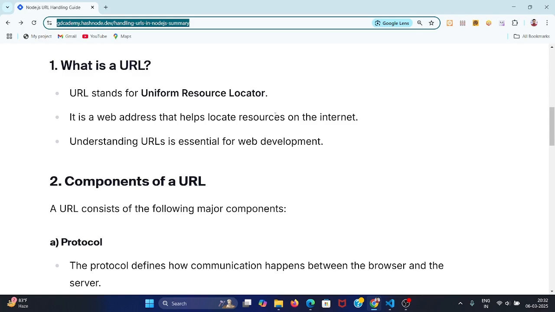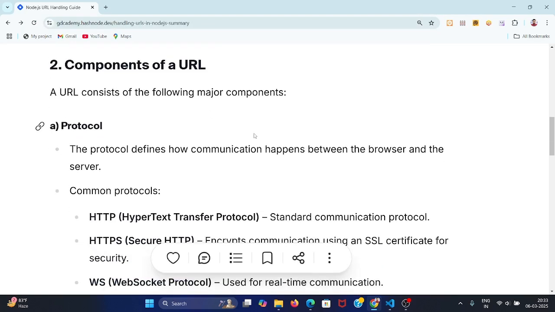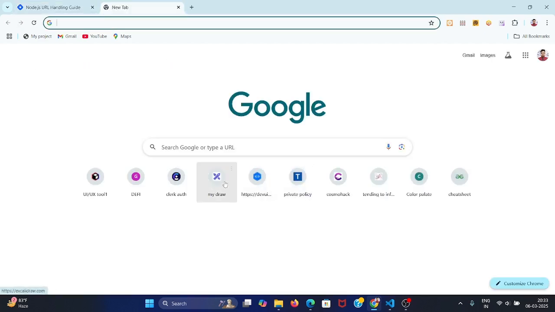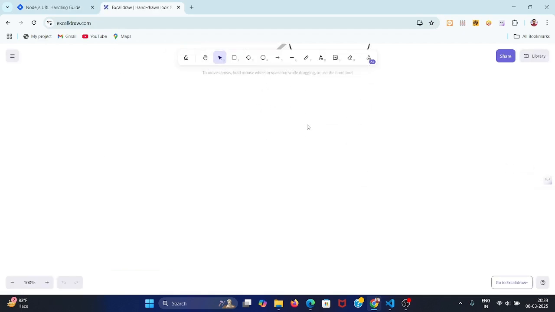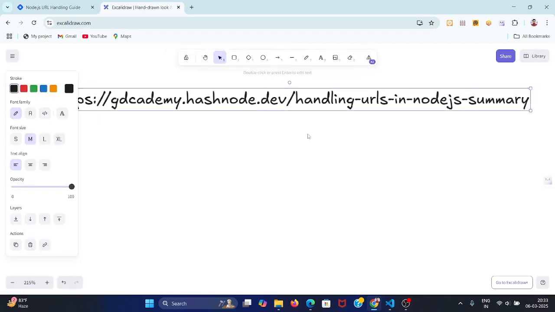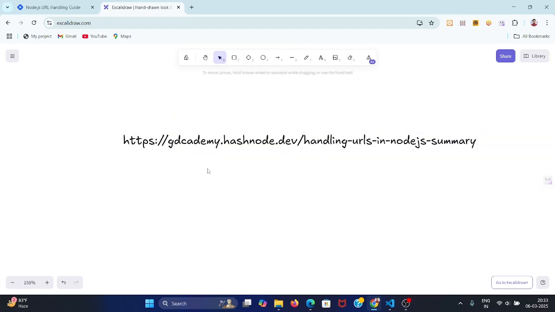Now let's talk about the components of URL. Before jumping to the components of URL, what happens whenever you are serving your website on the internet, generating a URL, we will be talking about inside the component portion. So let's continue with the components. If I take this URL, just a second, let me open Excalidraw, it will be better. Let me paste it here and zoom in. Now here you can see.